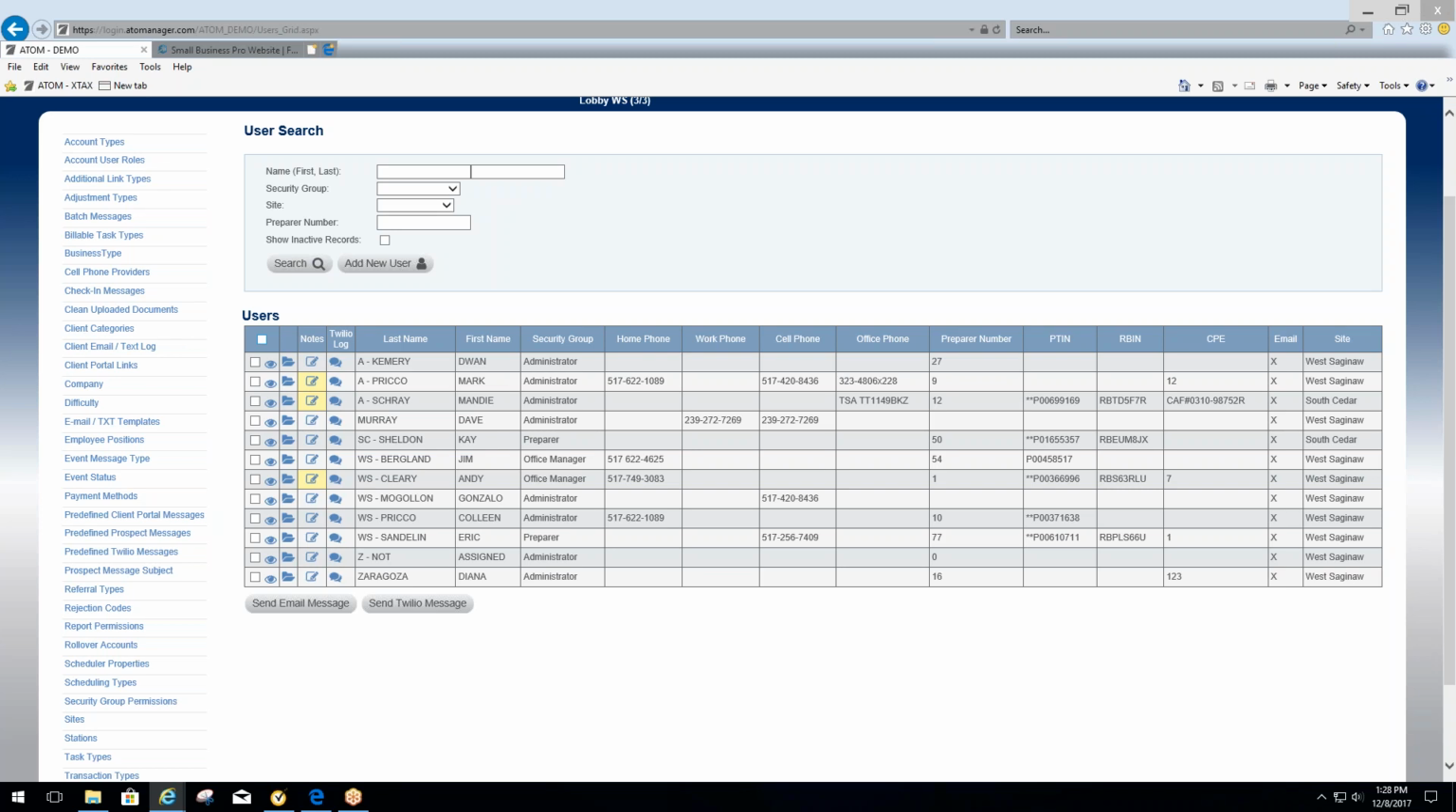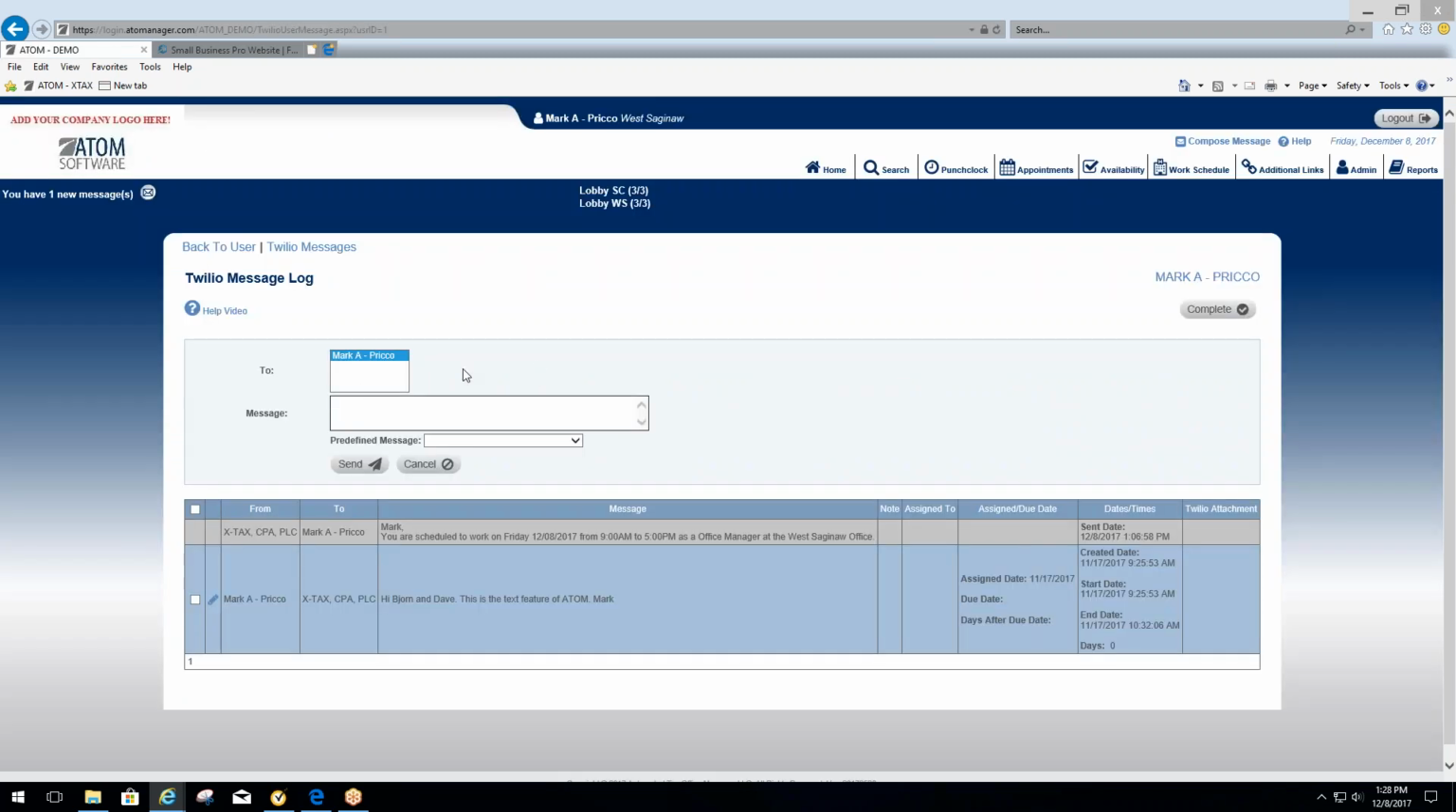All right. Link to the Twilio log. If I click on this, my little Twilio log icon, that's going to shoot me to the exact same page as my client's Twilio log. Now this is my user, my employee's Twilio log. So any text messaging going back and forth between me and my staff is all documented inside their file. I can go in individually, pop in here, and see all their previous text messages going back and forth between us.